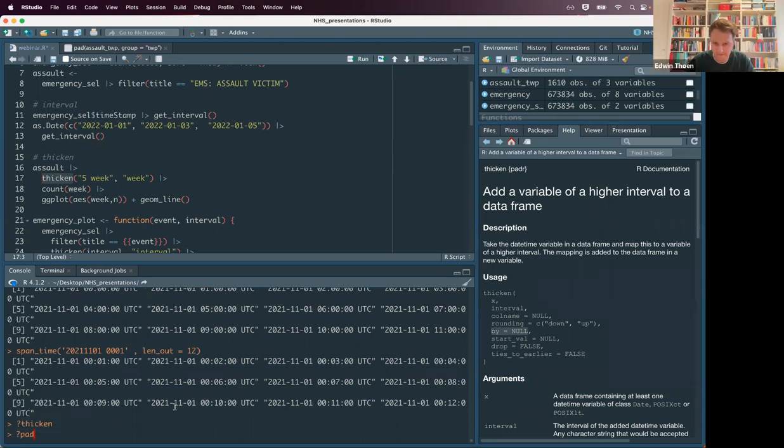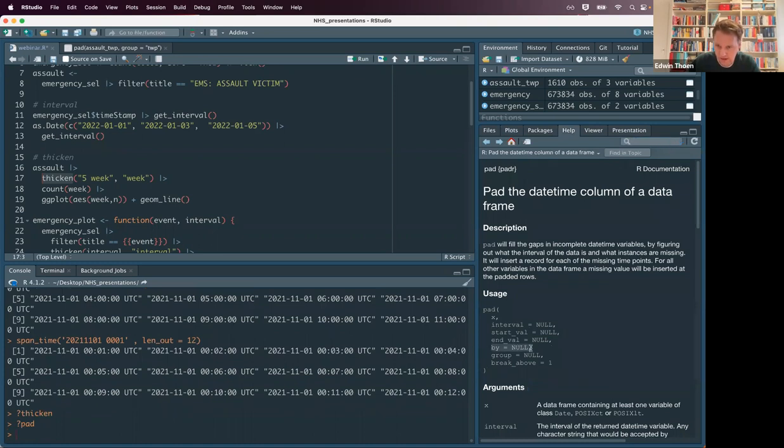Which specifies which column to use, but its default value is null. And if it's null, it will figure out the only datetime column if it's there. If it's not, it will throw an error, or if there are multiple, it will also throw an error. And we can do this with, let's say, the emergency data. Typing is hard, end of the week.